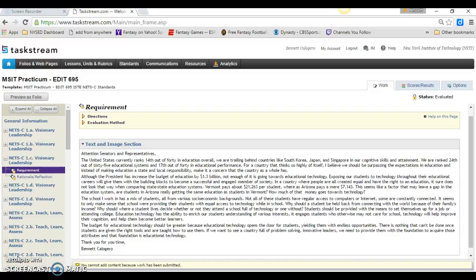My first artifact is for ISTE Standard 1, Visionary Leadership. I chose to go with Standard 1C, Advocate for policies, procedures, programs, and funding strategies to support implementation of the shared vision represented in the school and district technology plans and guidelines.